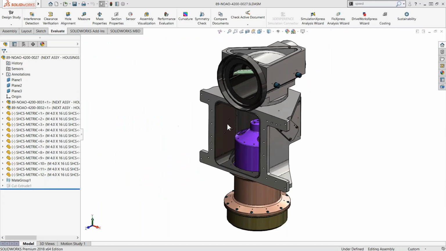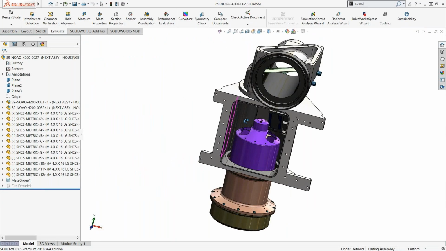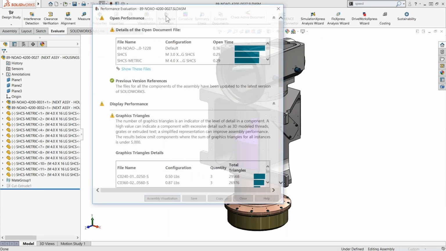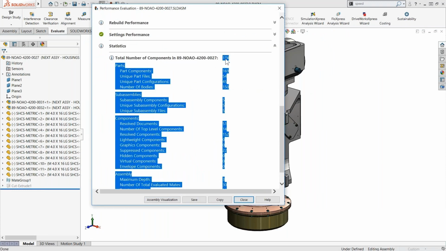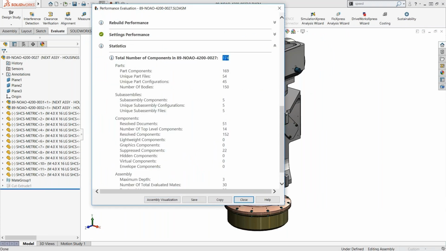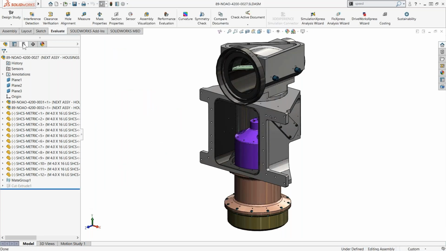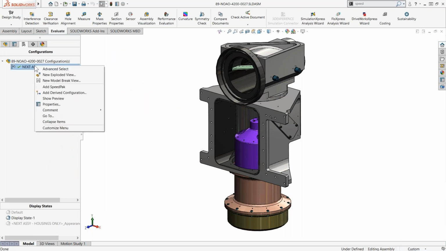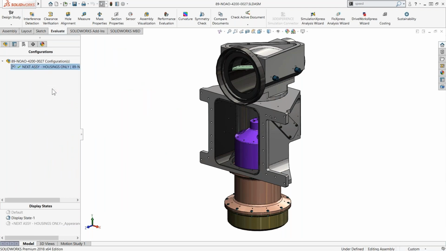So here I've got an assembly, as you can see, and I want to create a simplified version. You see an assembly of about 200 parts. Not huge by any measure, I don't think, but still could be a good example to show how to create Speedpack assemblies. So from the configuration, I'm going to add a Speedpack.